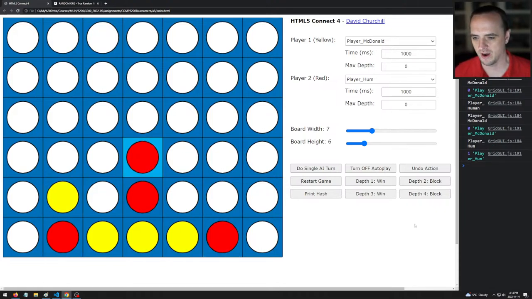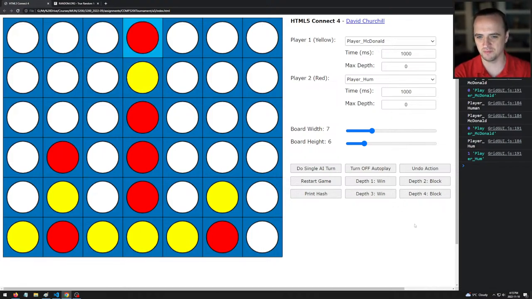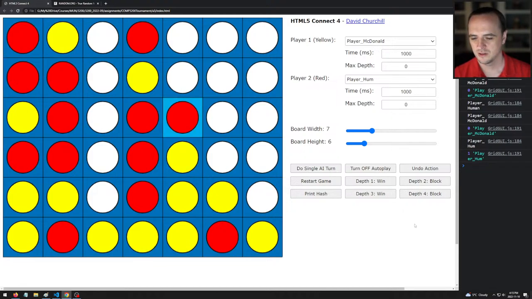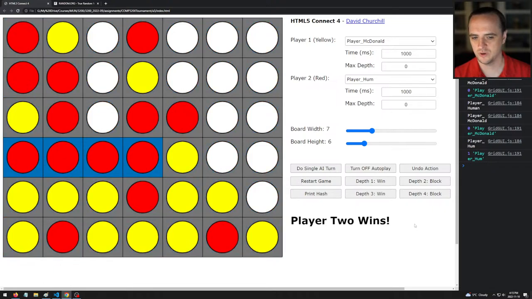McDonald tries to win right away, gets blocked. Hum building this tower in the middle. What a symmetric game this is. This is amazing. This is looking pretty even so far. Red has a possible win. Yellow has a possible win. And Hum walks right... Oh, no. McDonald walked right into it.